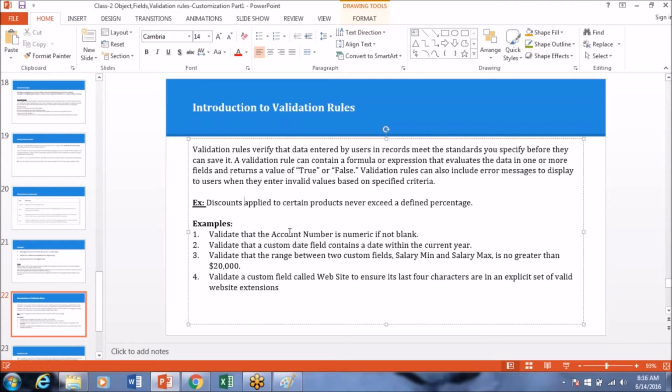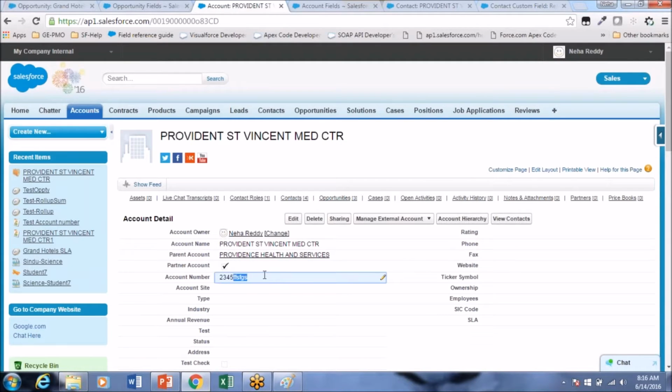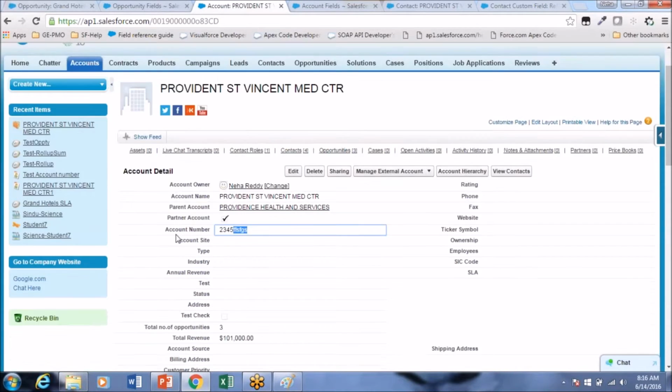See, right now we have an example here: validate that the account number is numeric if it is not blank. We have seen the account number can take characters also. We need to write a validation rule to enter numbers only, digits only. It should not allow any characters. As per someone's requirement, they have only numbers, not characters, in the account number. They want to prevent the users from entering characters, so they can write the validation rule on this account number.